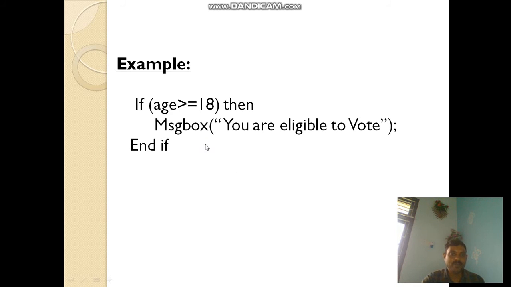This is the example. If age greater than or equals to 18, then you are eligible to vote. It means if the person's age is 18 or above, then only the condition will be true. Age is a variable; if we give an age of 18 or above, it will be executed, and the message box will show you are eligible to vote.